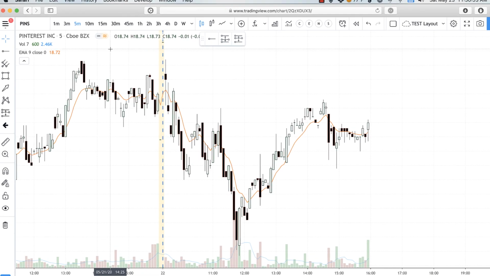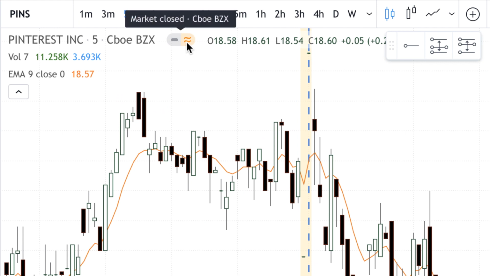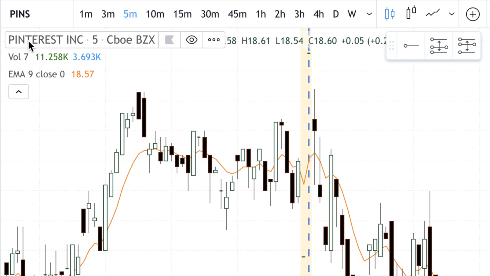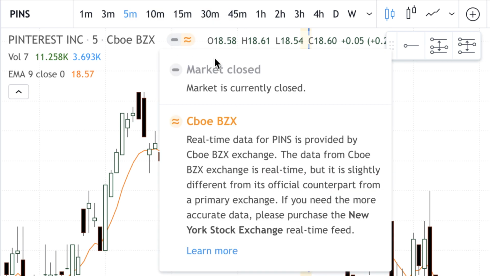If you go right here, you see this little wavy icon. It's kind of like what we call an estimation sign in science world, but that's what that is. If you click on this, it's next to Pinterest, and it's going to say CBOE BZX. Real-time data for pins is provided by CBOE BZX Exchange. Have no idea what that is. It says it's real time, but it's slightly different from its official counterpart from the primary exchange. If you need more accurate data, please purchase the New York Stock Exchange real-time feed. I don't have the feed. Have not bought New York Stock Exchange.